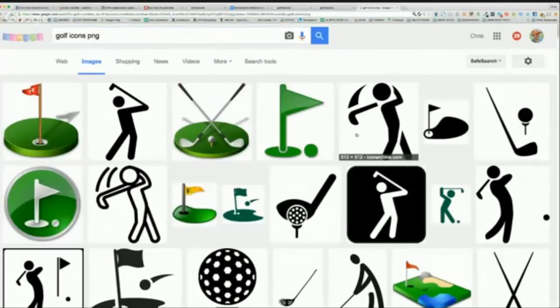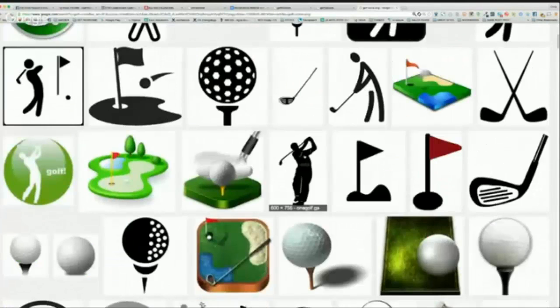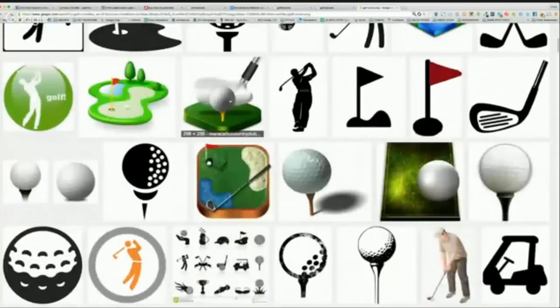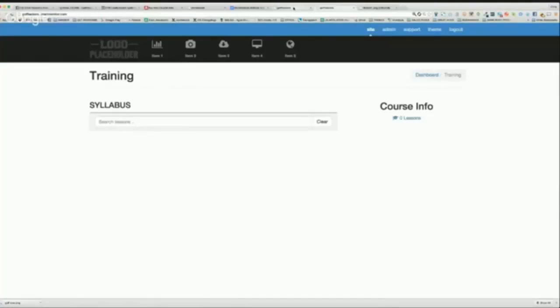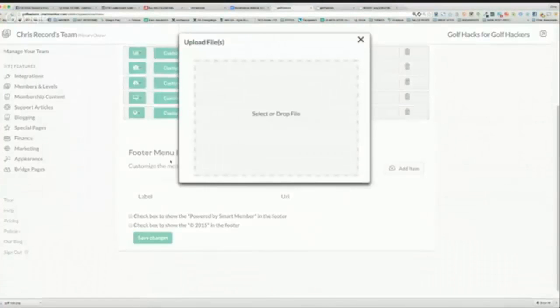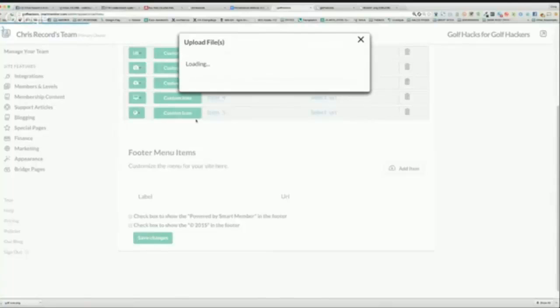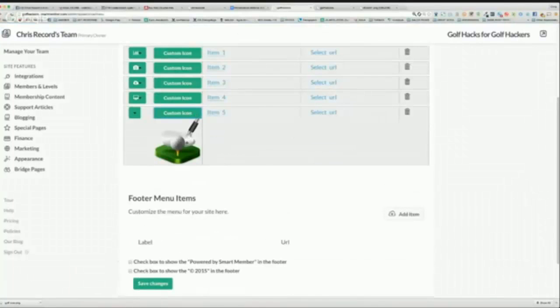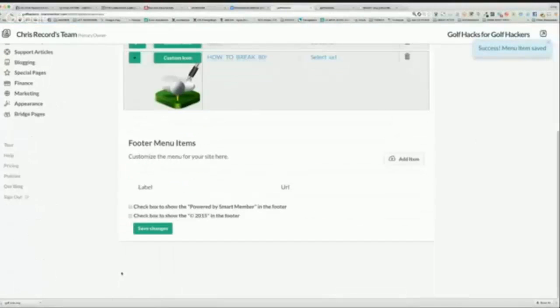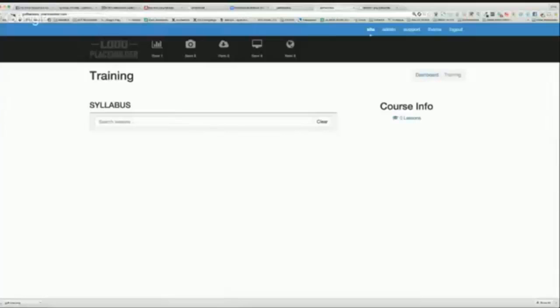You might find something that really draws your eye. I don't know if it's this one, maybe this little golf icon right there. Let's call that one golf icon. That thing right there might draw your attention. So I could use a custom icon and put that in there under custom icons, and that might draw your eye a little bit. And I'll say, how to break 80. So I can make that a little golf icon and go how to break 80, save.